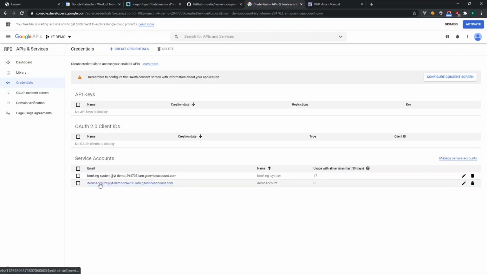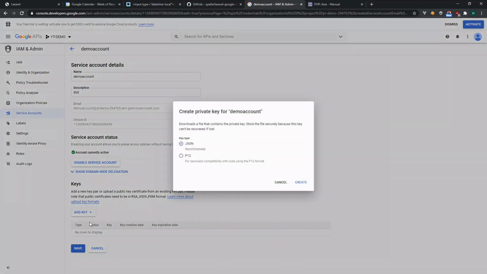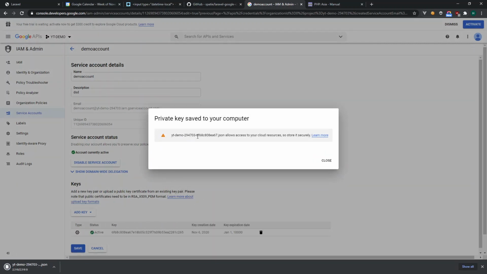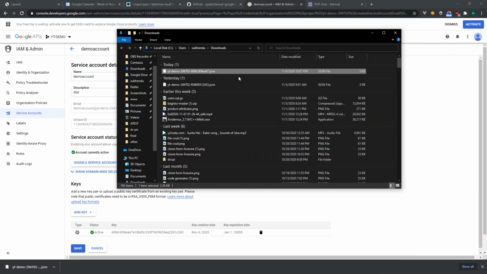And just go to newly created account and just head over to add key and create new key type JSON. Just create it. So once you created it, it will be saved to your computer. You can just see here it is downloaded. So in folder, here it is already downloaded.